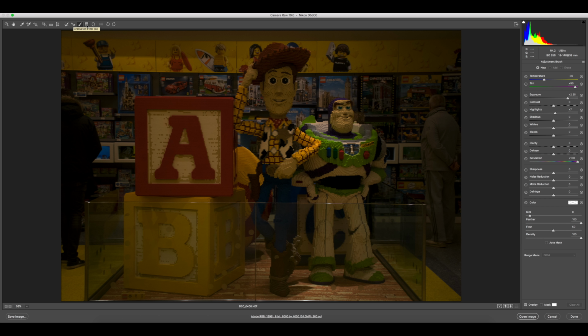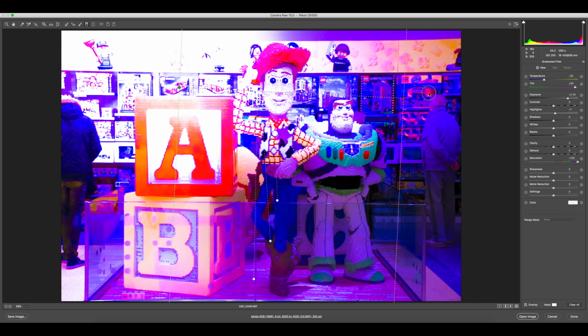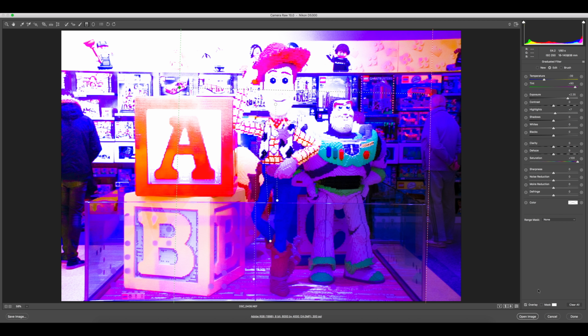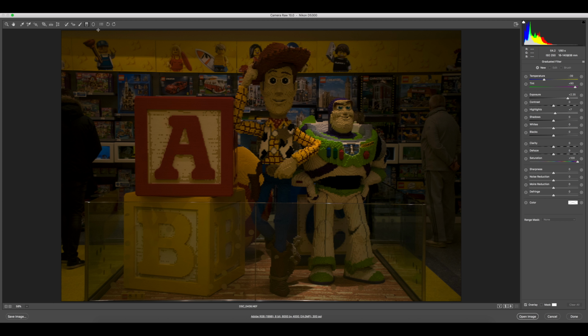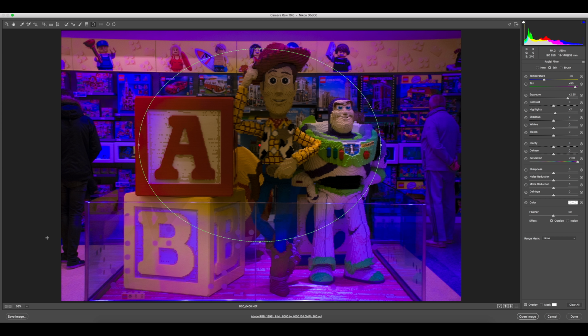The graduated filter works exactly the same way, only it will filter your image basically, depending on how you want it. So again, it can be helpful. I personally don't use it at all. And your radial filter, next one along, is basically the same. Again, not something I use.